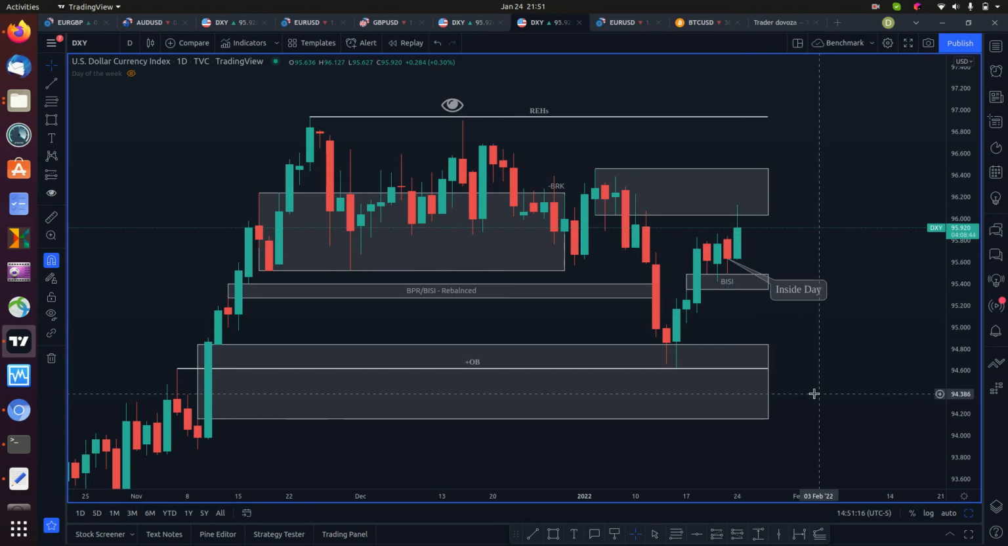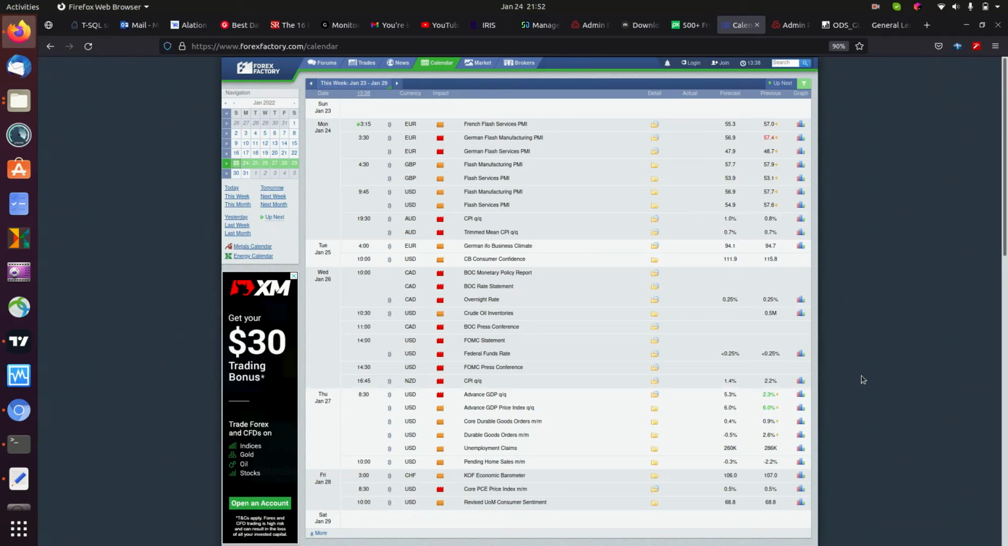Let me just go to the economic calendar very quickly and show you. Alright, so this is the economic calendar for the week of January 23 to 29, and you can see that on Wednesday at 1400 hours New York time, we'll have the FOMC statement. So on the weekly forecast video that I uploaded yesterday, I did mention that we are likely to see a consolidation up until Wednesday, and then FOMC will be the news that actually decides where price action will go.